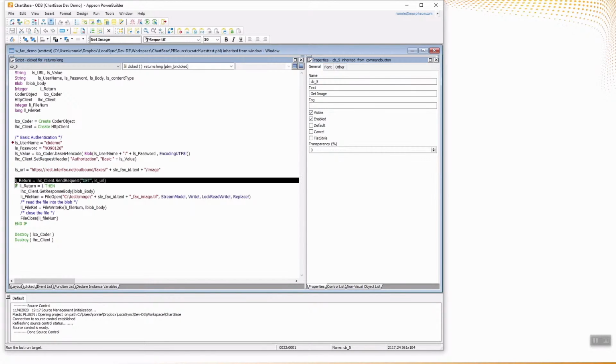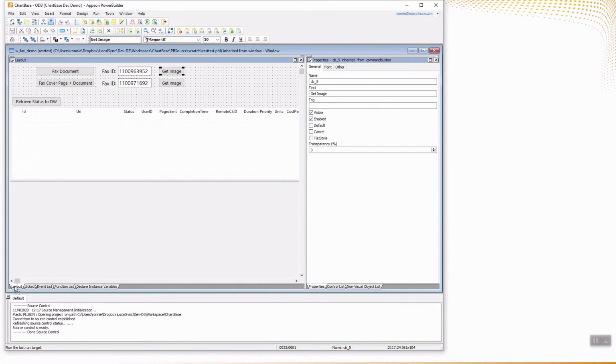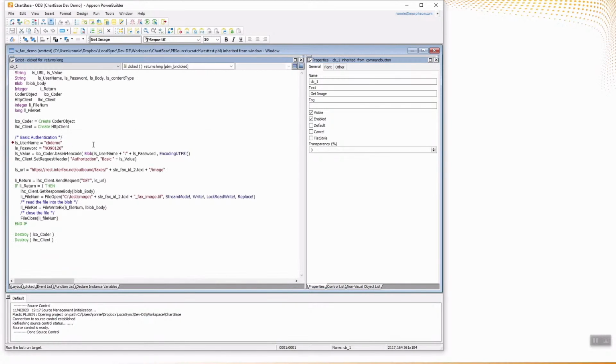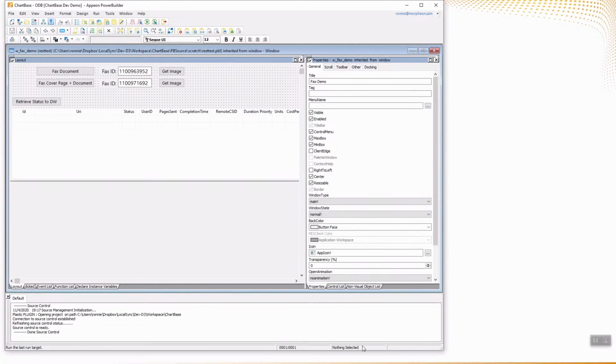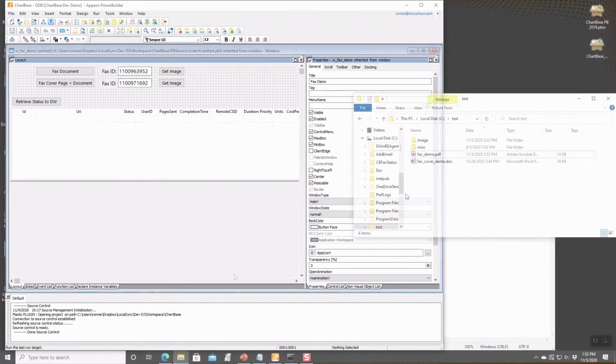Send request, get method, get the response body into a blob variable, and then we're going to open a file and write the contents of that blob into the file. And if we look at the other button, it's doing the exact same thing, just using a different fax ID. So let's take a look.